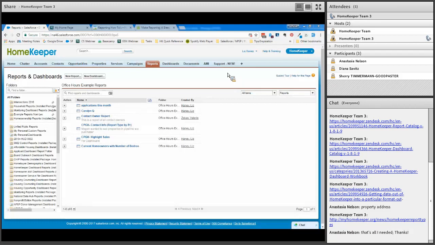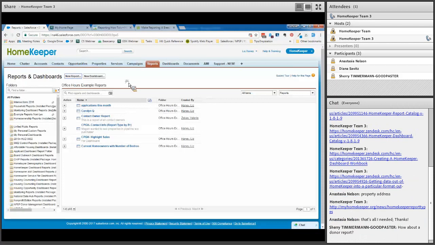Or if folks don't have examples, I'm just going to start building some example reports just to get you an idea of what's possible. There's all kinds of really cool features. One thing that people want to report on a lot is funding sources. So I'm going to create a new report related to funding sources.